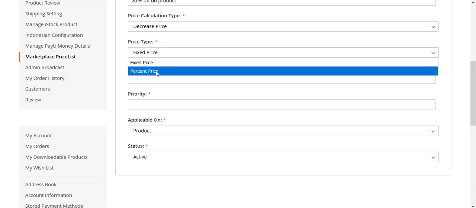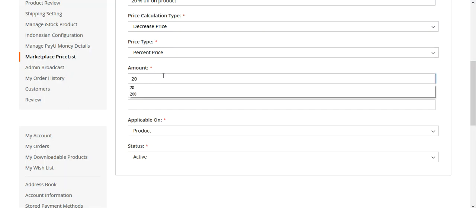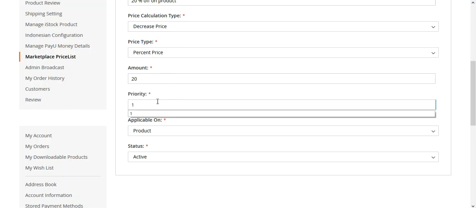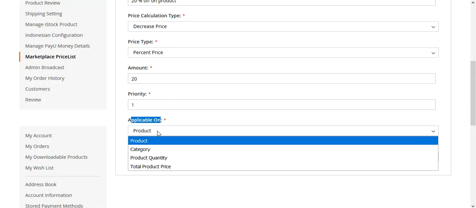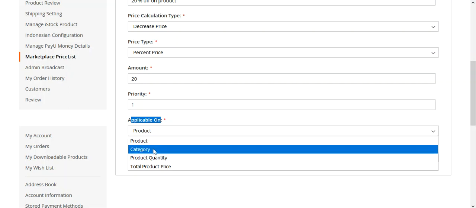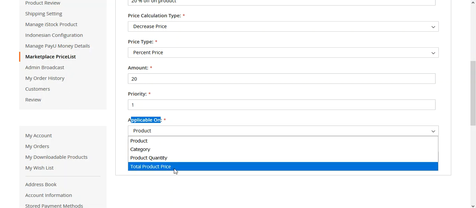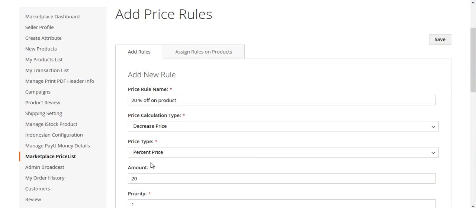Otherwise, if you want to decrease the product price using the percentage, then you can choose the percent price. So we'll choose the percent price for this demonstration, and I'll set it as 20%. Then we can set the priority of this particular price rule. Then we can choose applicable on, whether this price rule is applicable on a product, the product's category, or the product quantity, or the total product price. For now we'll be selecting the product. We have set the status as active.